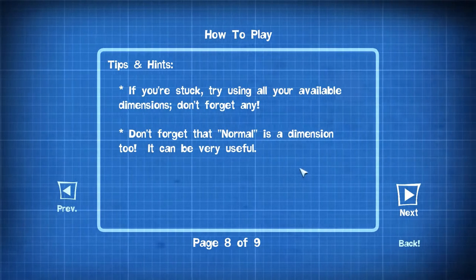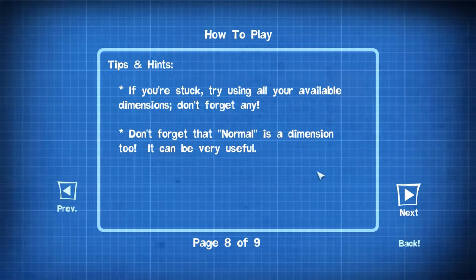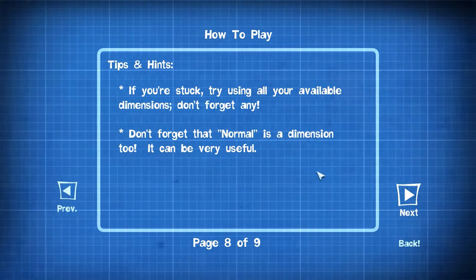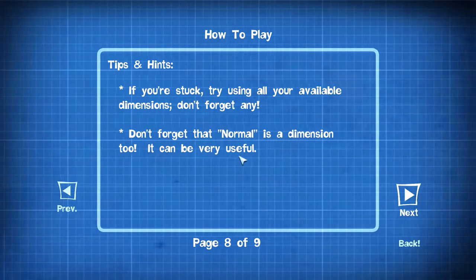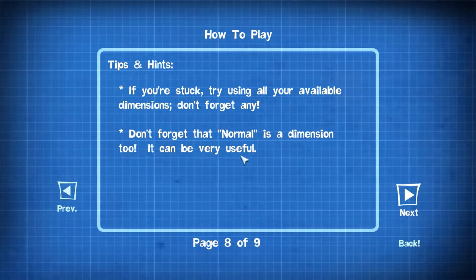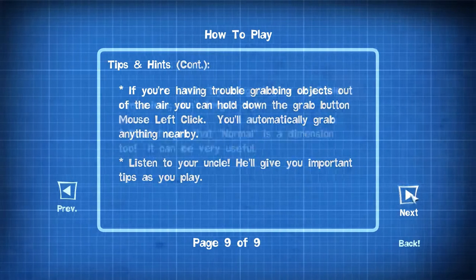Tips and hints. If you're stuck, try using all your available dimensions. Don't forget that normal is a dimension too. It can be very useful.